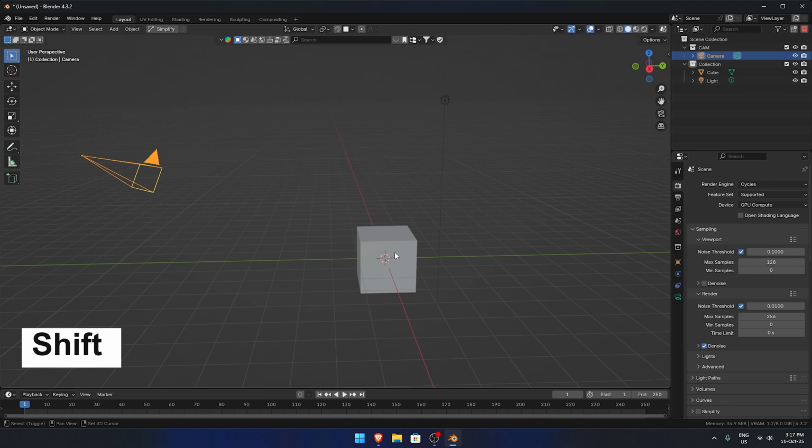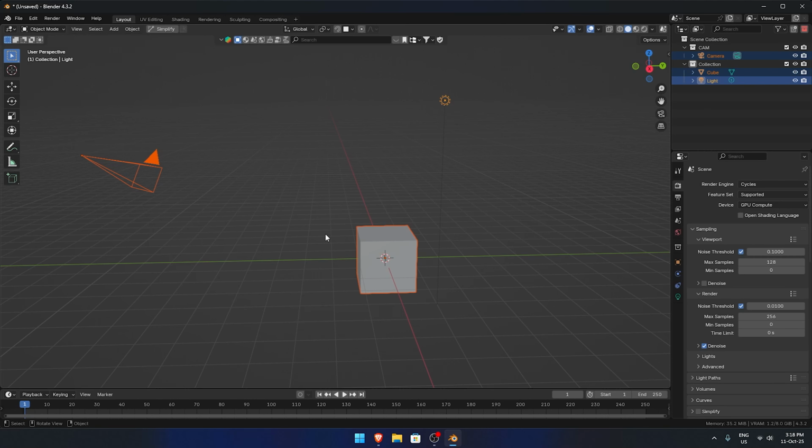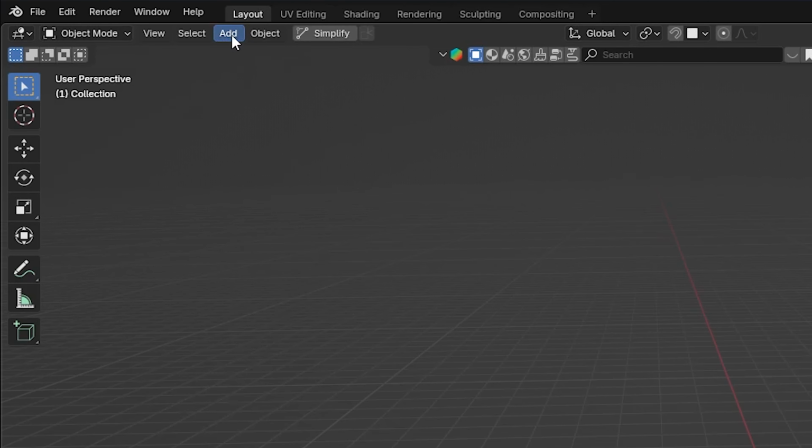I will hold the Shift key to select other objects, and this is the outliner of Blender. Every object and other things in the scene will show here. You can hold Ctrl to select multiple objects. Let's delete them by just pressing the Delete key, or you can use X. Delete.